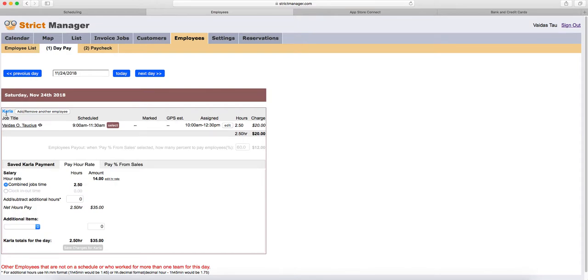So if we see here, Carla has a job scheduled from 9 a.m. to 11:30 a.m. One way to pay an employee, we can pay them combined jobs time. So we can simply assign this time, and we'll see that 2.5 hours here at the bottom and the hourly rate. If her rate is $14 an hour, it comes up to 35.